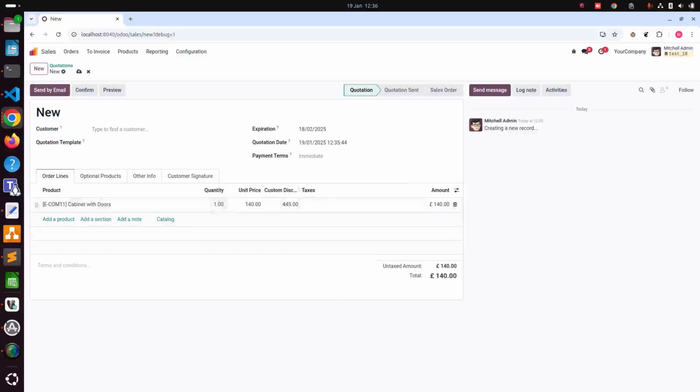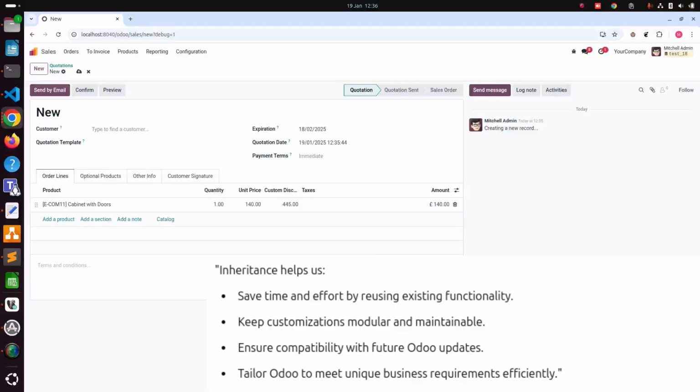I hope you like this video. So again, one more time, inheritance is a core concept in Odoo that empowers developers to extend and customize the platform while keeping it stable and upgradable. Whether you are adding fields, modifying views, or creating custom logic, inheritance is the go-to tool.